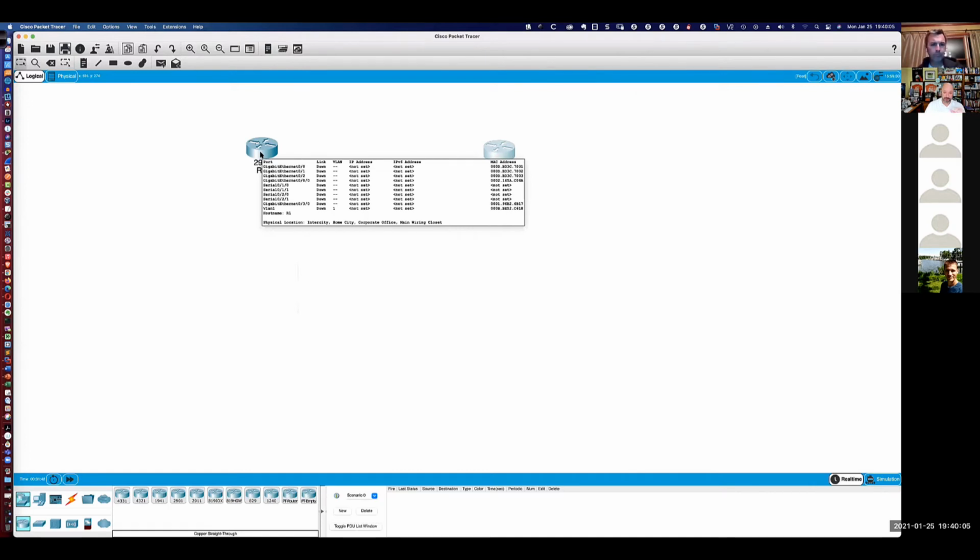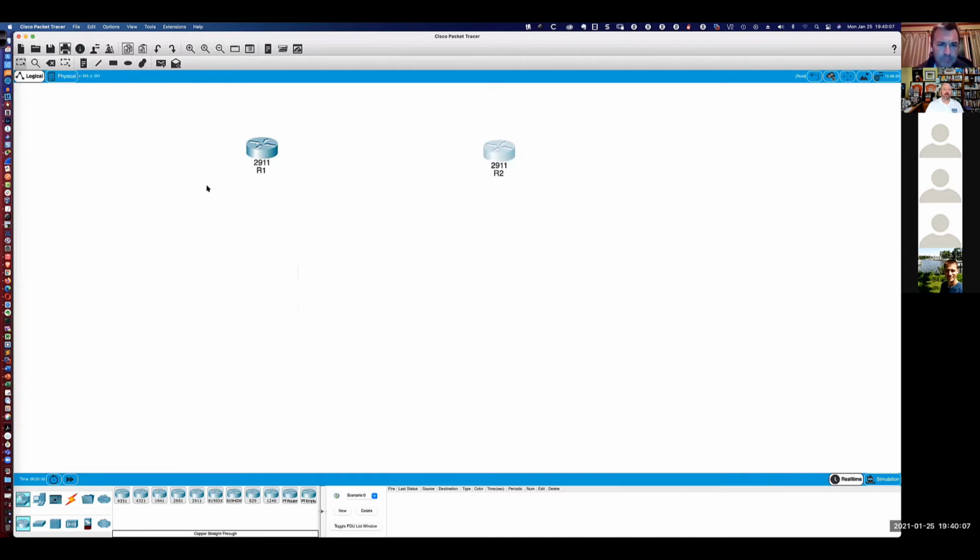All right. So now you guys have basically got 2 routers out here on the canvas, and now we're going to connect these routers together. So let's come down here to the lightning bolt where it says connections, and let's click on the connections.